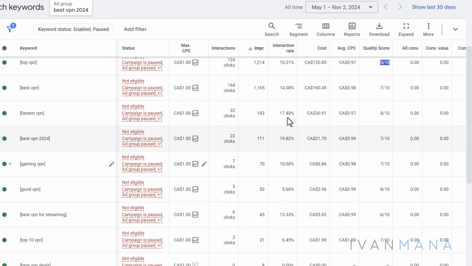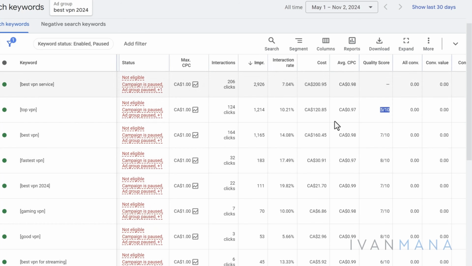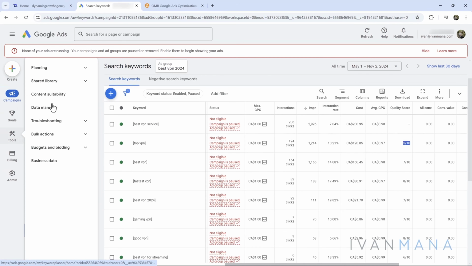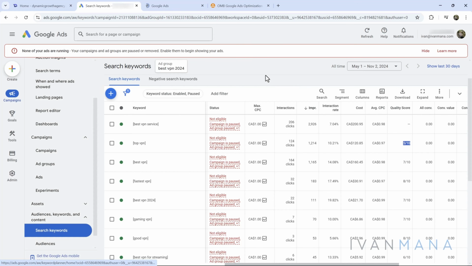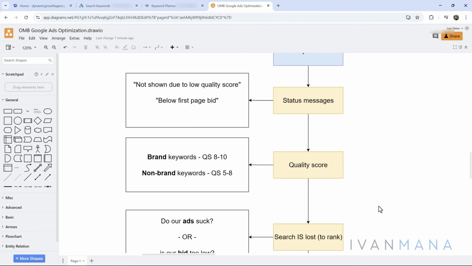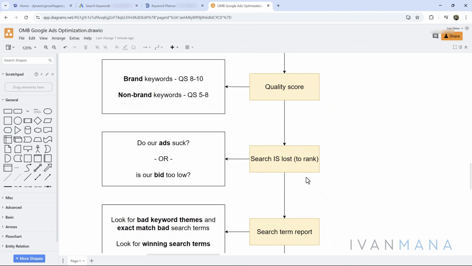And if we come over here, we can see that the average cost per click here is just under the maximum that I set here. So what we would do here is use the keyword planner to see what the acceptable values actually are. So we're going to go into tools, planning, keyword planner, and open it in a new tab. And actually, we're treading on this point here: search impression share lost to rank. Do our ads suck or is our bid too low?